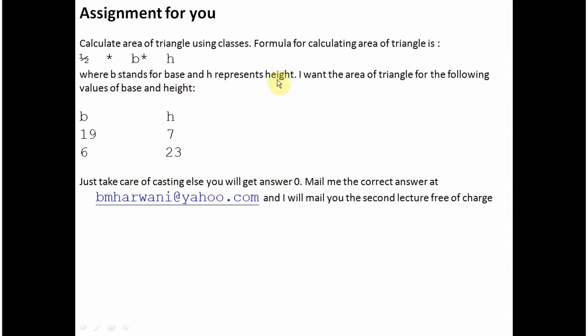I'm giving you an assignment to just know whether you followed this program or not. Please calculate area of triangle for me. The formula is half into B into H, where B is for base and H stands for height. For these two values of B and H, 19 and 7, 19 for base and 7 for height. And this is the second set of values, 6 for base and 23 for height. I want two areas of triangles via classes.